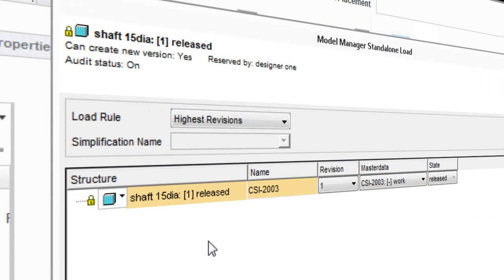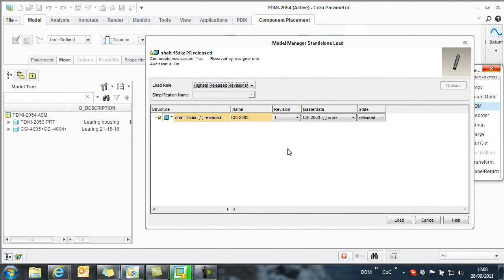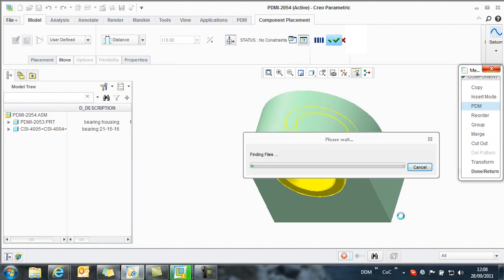We will now take a look at some of the load rules that are available to us. The default rule in this database is to load the highest revision. However, we can override this by selecting a specific revision from the list of revisions available, in this case revision 2. When loading an assembly, it can be useful to change the default rule to either load the assembly as stored or with the highest released revisions.